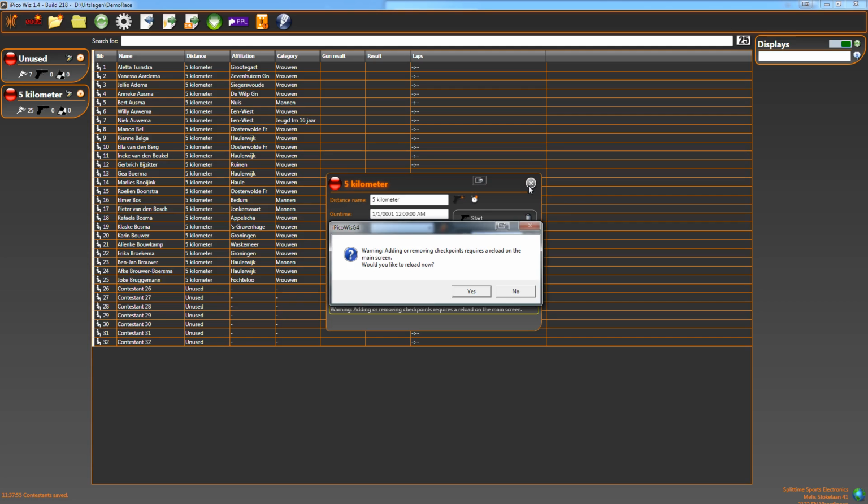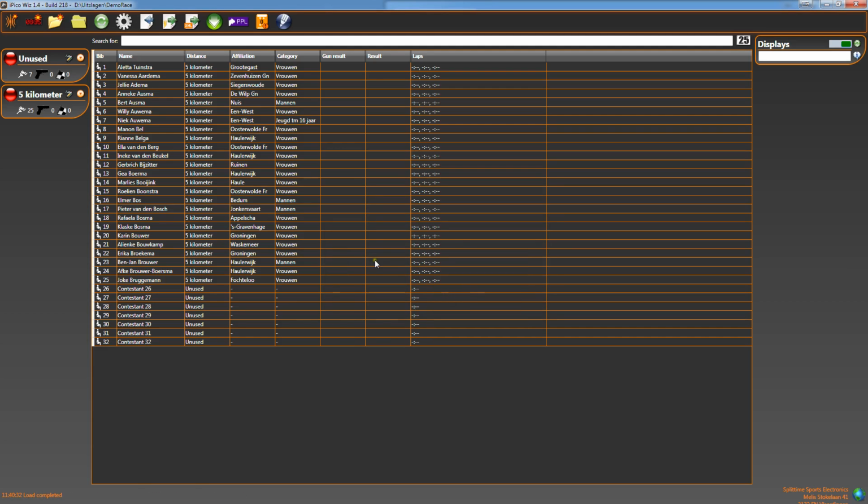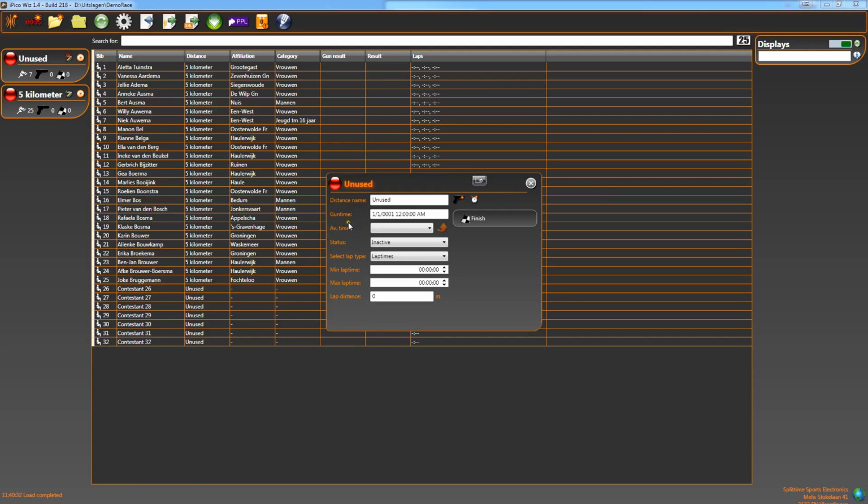Now it'll warn me because I added some checkpoints that should reload all the data. We haven't got any real data, but we can reload anyway. You'll notice that you get some extra times here, so that's good. I'll leave the unseen. No, I'll change the unseen as well. And I'll explain later why I should do that.